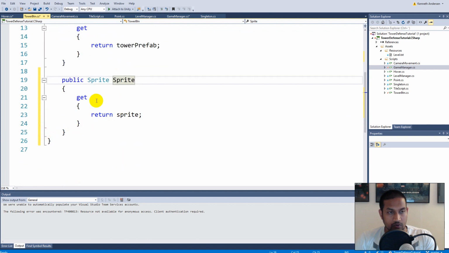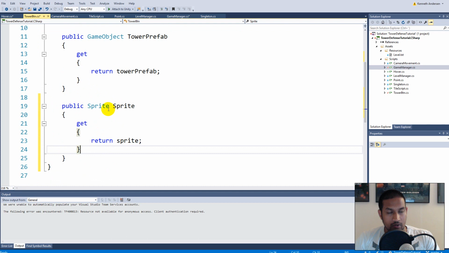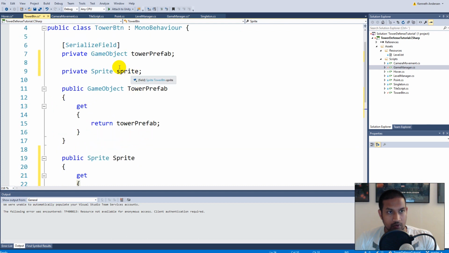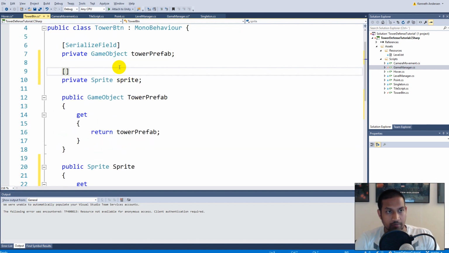So if you can't right click and do those things, then just simply write this code I have right here highlighted instead. It's exactly the same. So now we have what is called a property. When we have that, we need to be able to set this from the inspector. So we need to serialize our field.